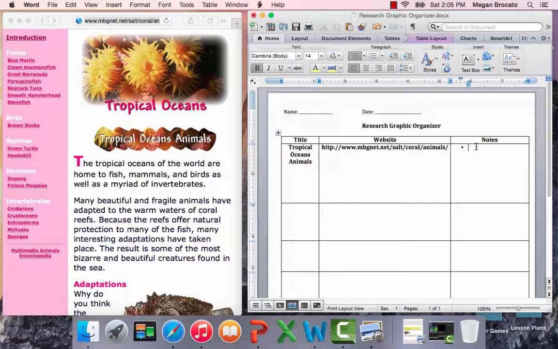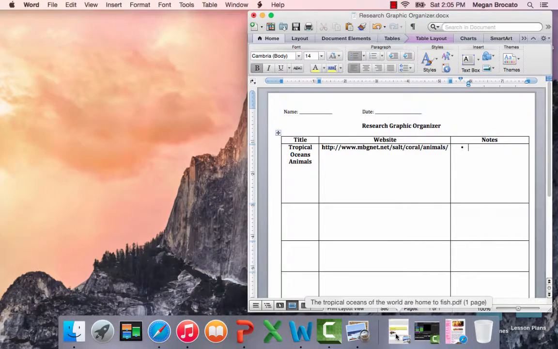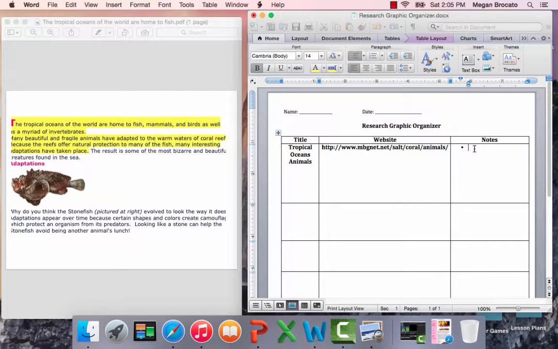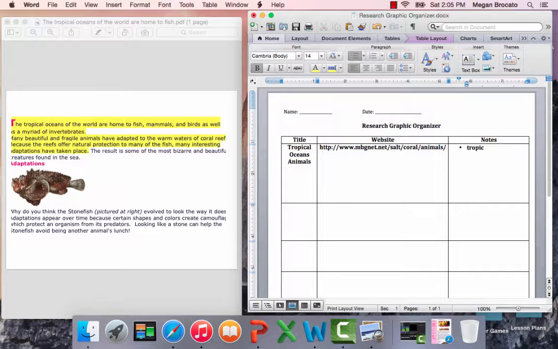For my notes, I want to make sure I put them in my own words so that I can go back and use them and not plagiarize. I'll go back to my Word document where I highlighted the important sentences. For my notes, I can read in my first sentence that the tropical oceans are home to fish, mammals, and birds. So all I have to write is tropical oceans.